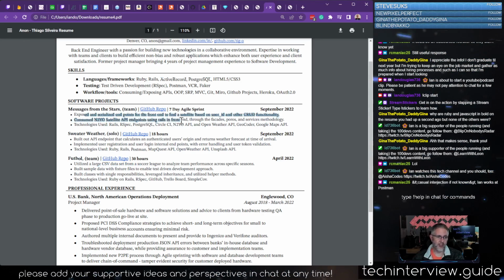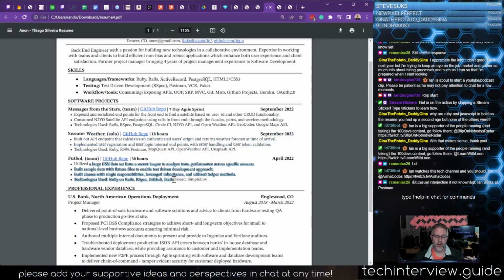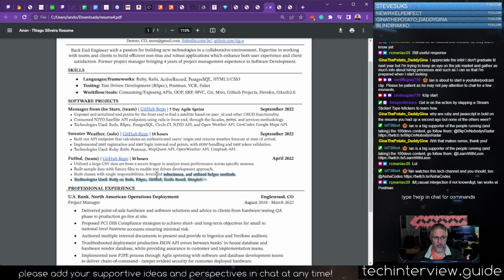With these two projects, this is a full stack kind of thing, but which part of it did you work on? Sweater Weather is just a backend API that you built, and this is just a command line tool that you built. But if my company is doing data analysis, you probably want to list this one first because it's more relevant to the company.